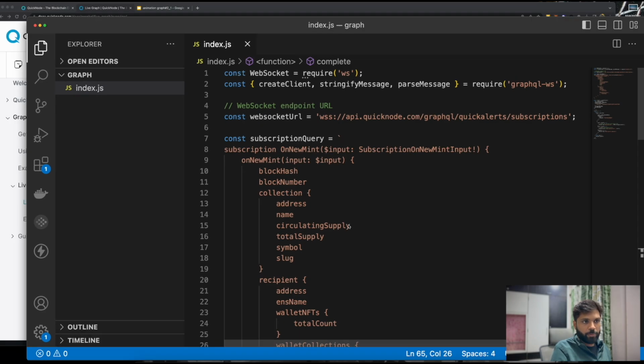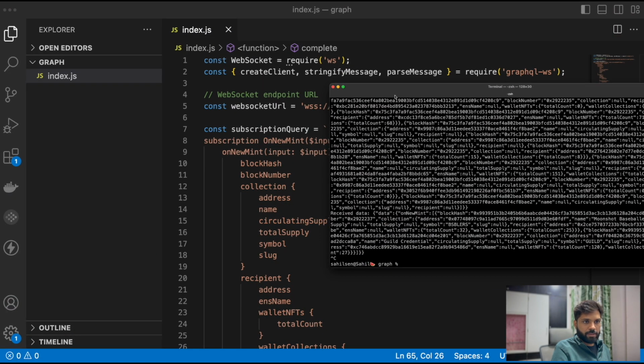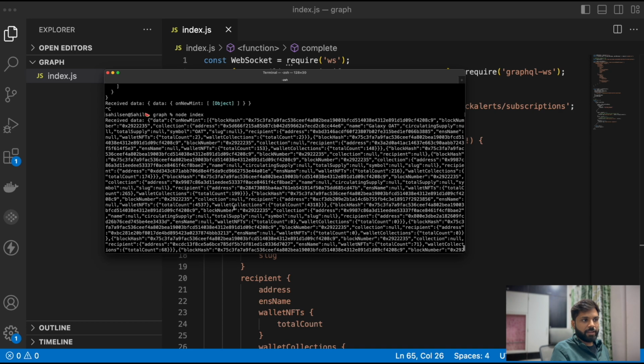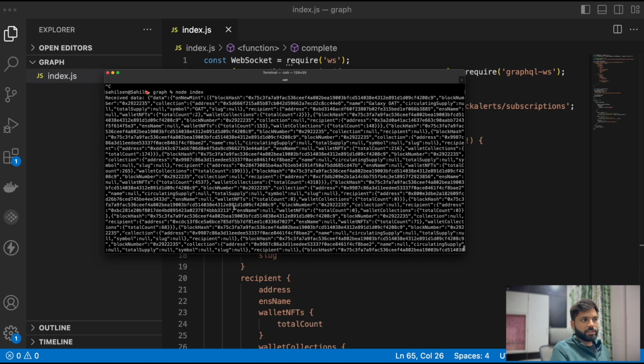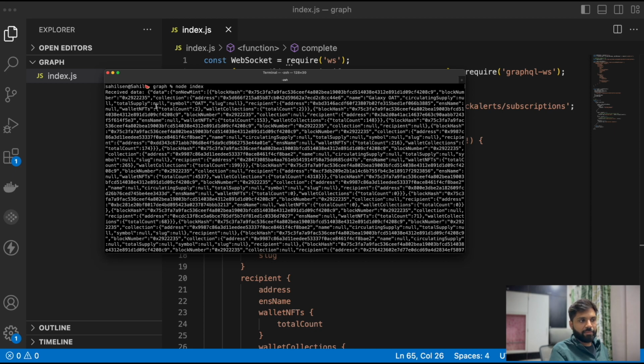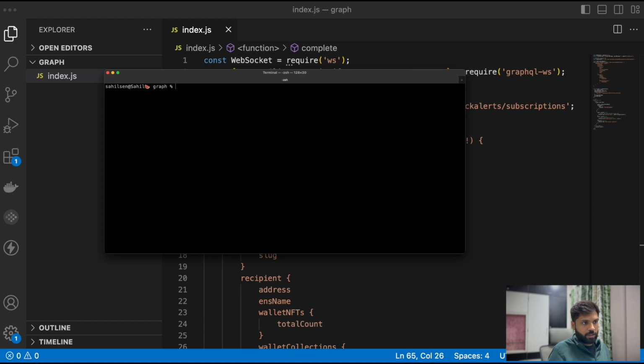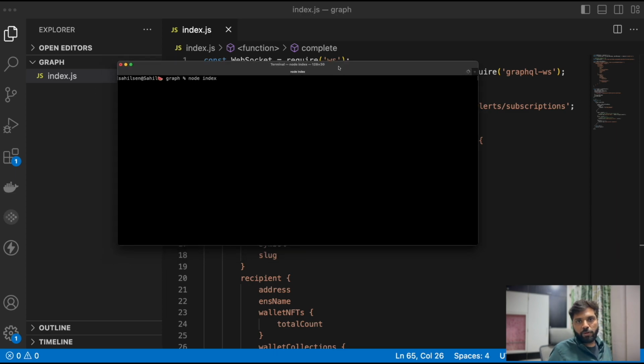So let's try to run this. From the previous run, I have the data over here. So once the subscription is live and data starts coming in, it will look something like this. So let's try to run it again. node index, which is our file's name. Let's wait for the events to start coming in.